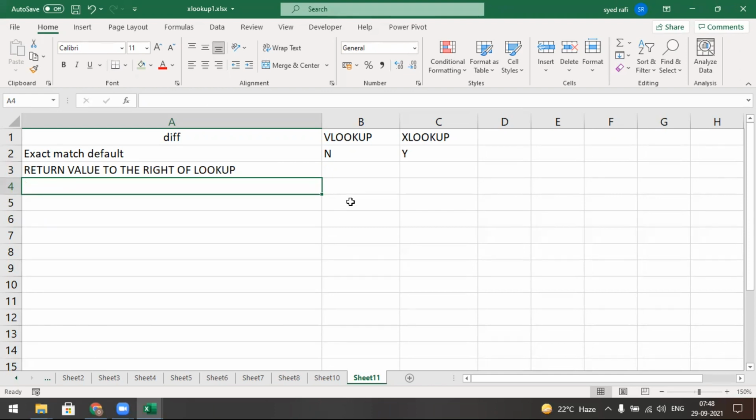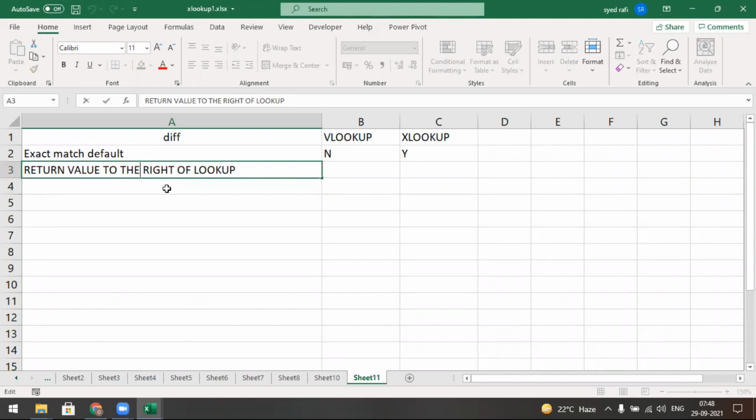So you may give the answer. Return value to the right of the lookup. Those are the lookup values we mentioned. Right to left, it will be displayed; left to right, right side data will be displayed. If you want to understand, left to right is more comfortable. Left to right, data will be returned.